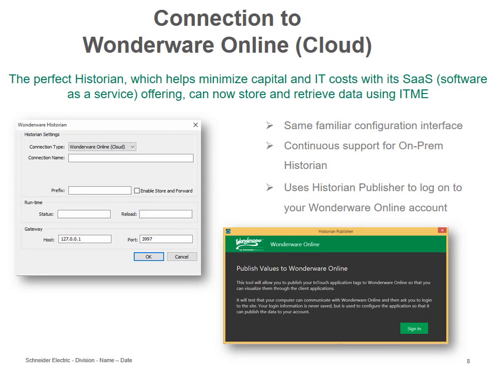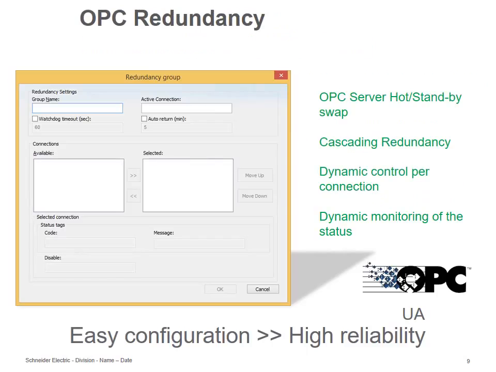We added support for Wonderware Online, which is the historian on the cloud. To configure that is very simple, because this feature uses the historian publisher, so that's what you're going to use to log on to your Wonderware Online account, and then configure the trend task with the tags that are going to retrieve the data from the field and publish this data on Wonderware Online. So basically we're talking about going on an embedded device, getting the data, and publishing this data on a cloud. That's very much the concept of IoT. Here you have your best solution for IoT right here.